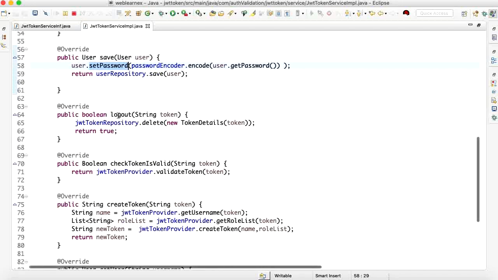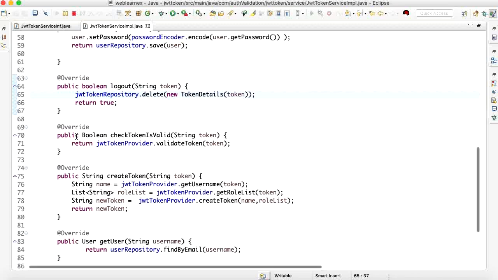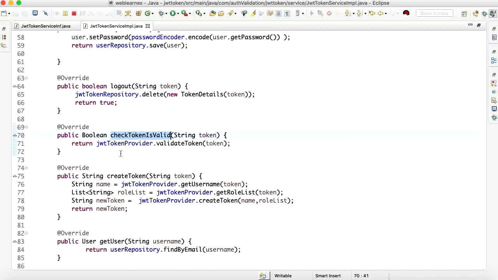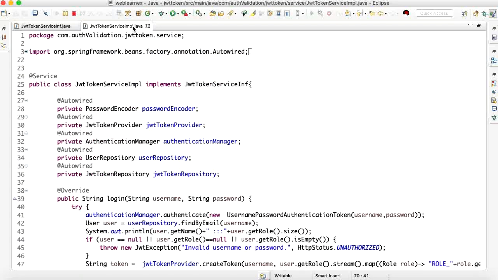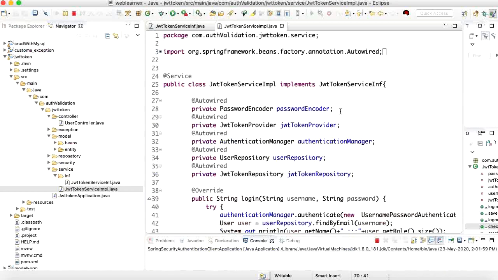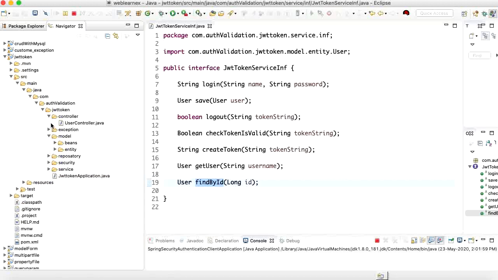And the logout. For the logout method, I have created one logout, and in logout I have just removed the tokens and checked whether the token is valid or not. We have already discussed this. So this is our service, and the repository we have already discussed.